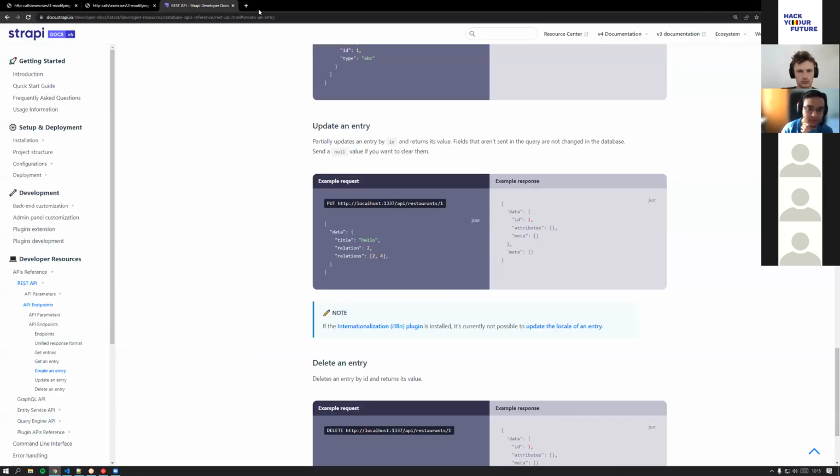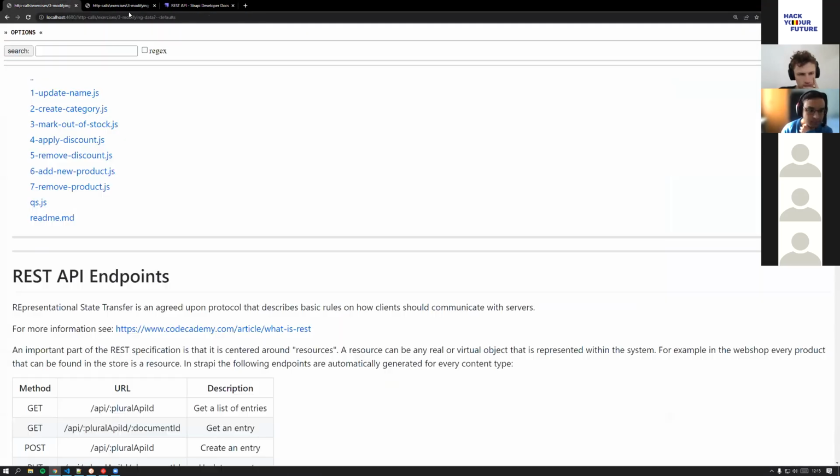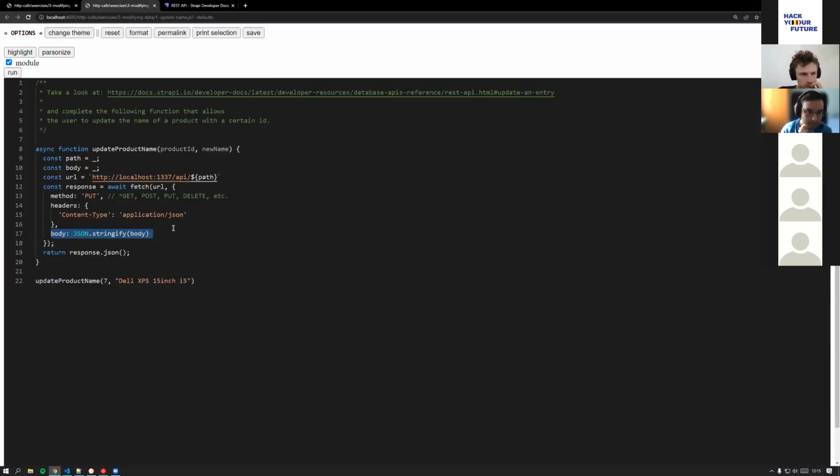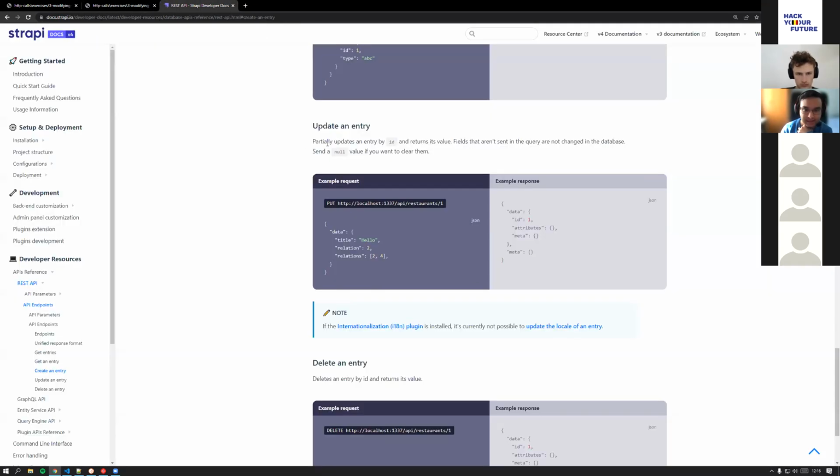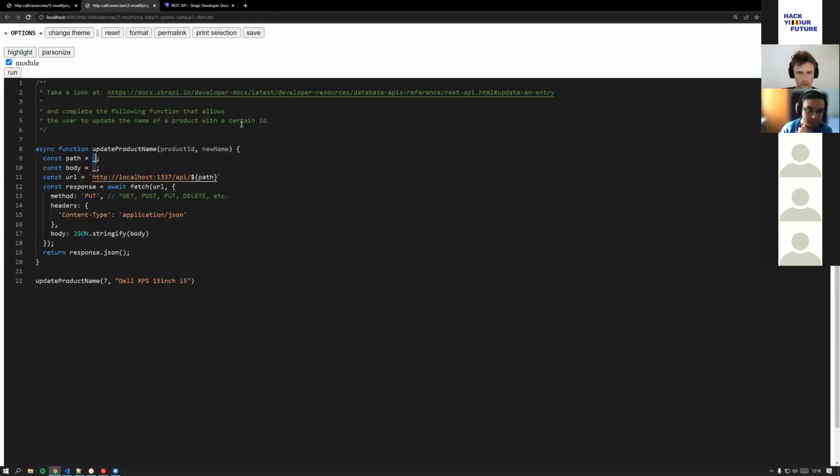Yeah, and without these header lines, the whole thing would crash. It would not work. I think we would get an error, well, we'll test it once we get it working. Let's test it and see what happens. Okay. But yeah, does anybody have any idea what path we should do? So remember when this link says it partially updates an entry by ID. So it should tell you something.